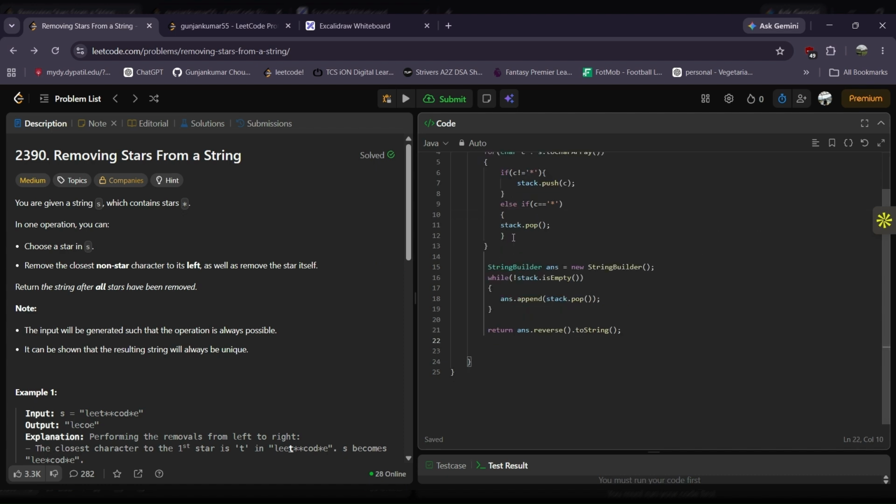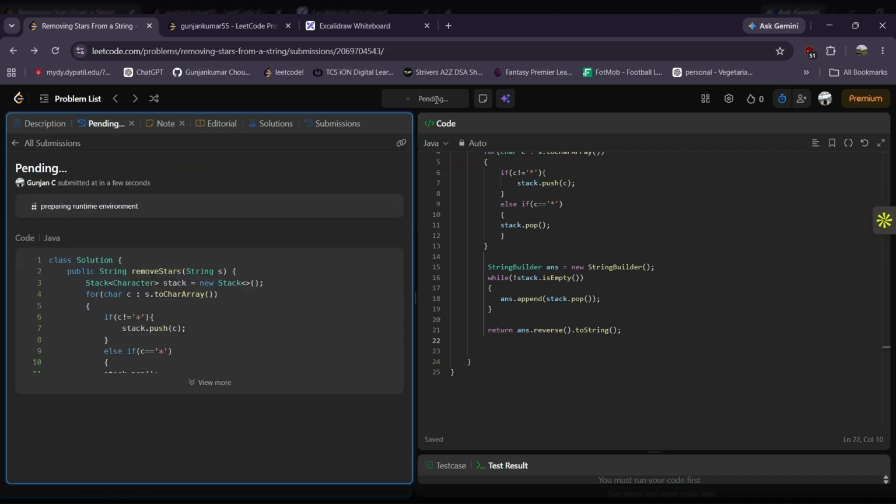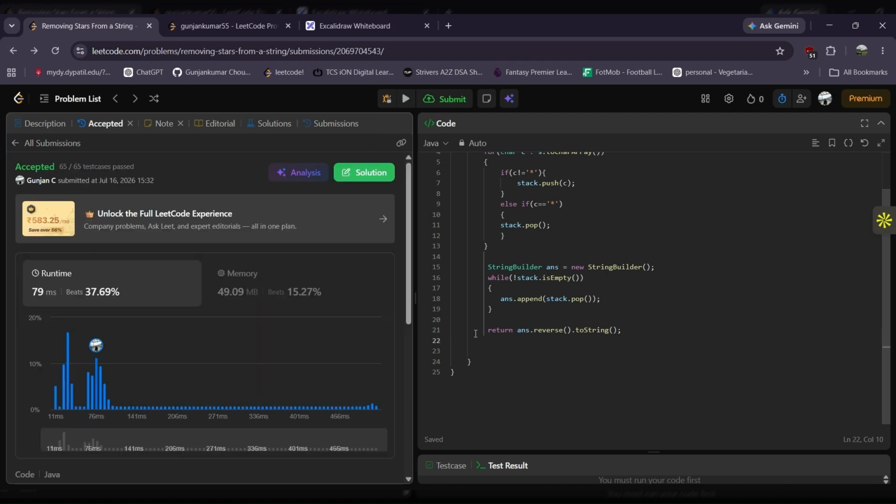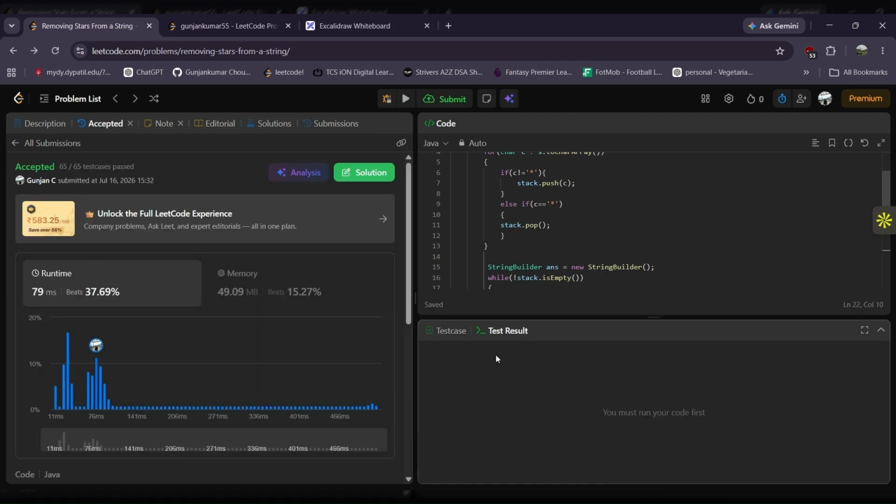Now that we have our final stack, we'll be using StringBuilder in order to get the final answer as a string. So we used reverse and toString, and we got the final string as the answer. Now if I submit it, it has passed all the test cases and it's accepted.